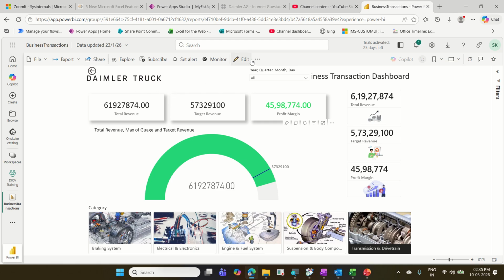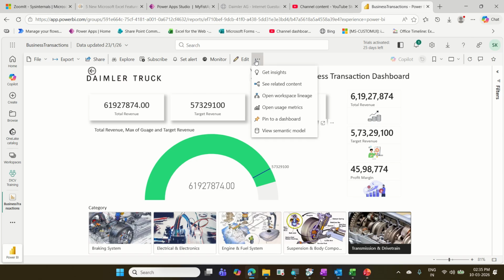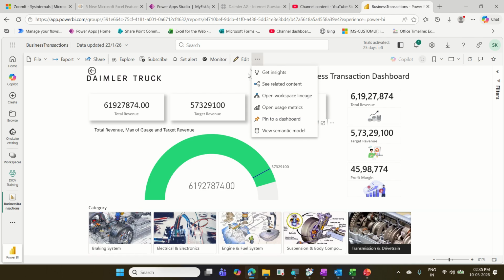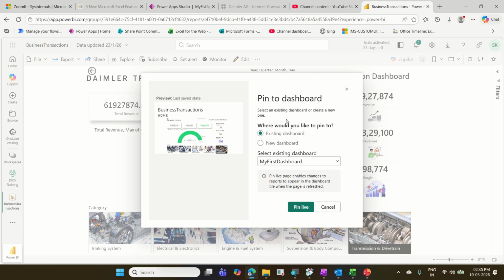So go to the three dots on the top right, and there is an option called pin to dashboard. If you want to pin a particular visual, go to the particular visual, there is a pin button available. Or if you want to publish the entire Power BI report, then go to pin to dashboard. I'll click on this. Where you want to pin it is your wish. You want to pin it in an existing dashboard or a new dashboard. Let us put a new dashboard.